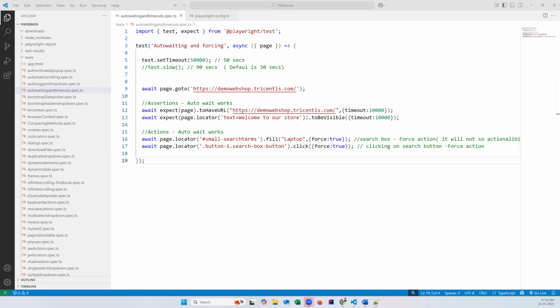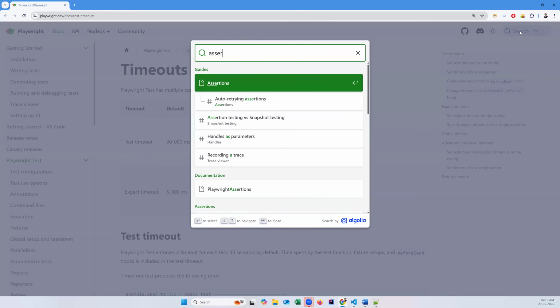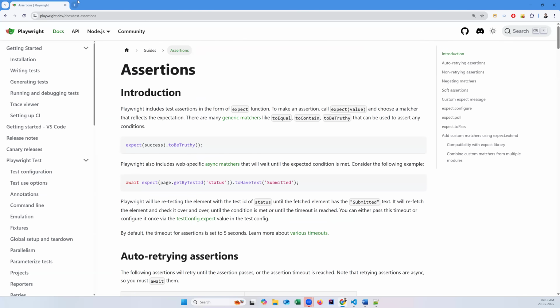Now let us look at what different assertions are supported in Playwright and how we can work with them. I'm just searching for the assertions document. Just try to understand this. The documentation is very, very clear. We can go through the documentation and understand. Now, what is an assertion? Playwright includes test assertions in the form of the expect function. All assertions we can write by using the expect function. These are some assertions they have given. Let's say expect success to be truthy, and expect page.getByText, this is the locator, to have text. So these both are assertions actually.